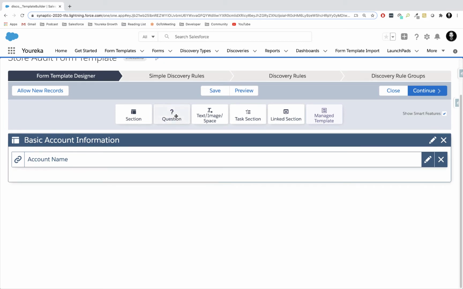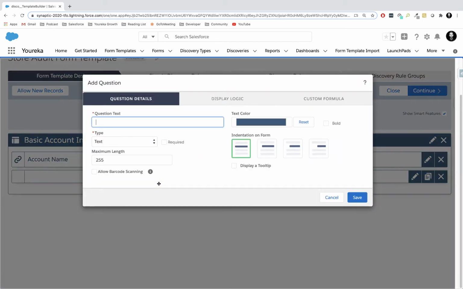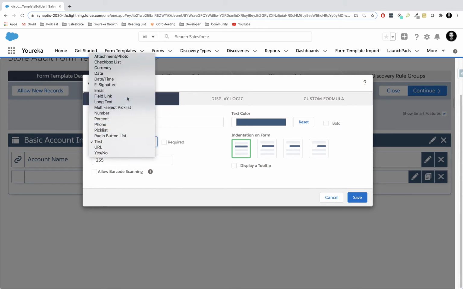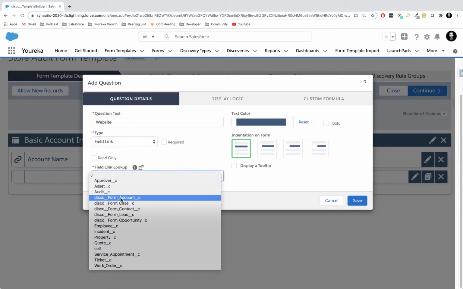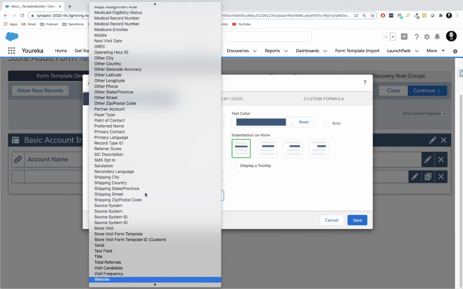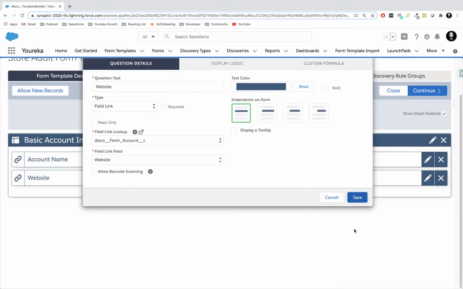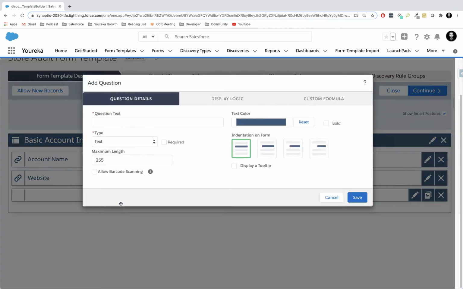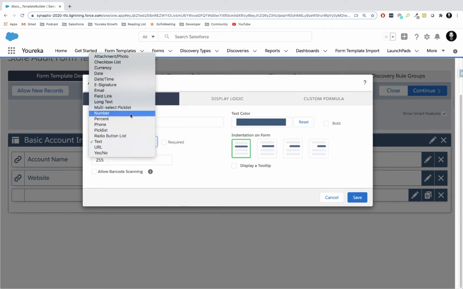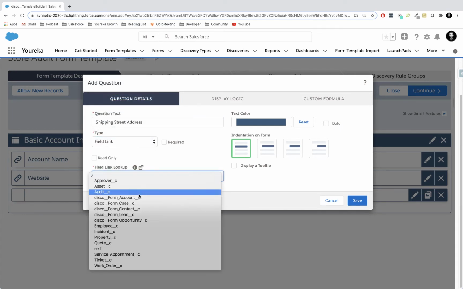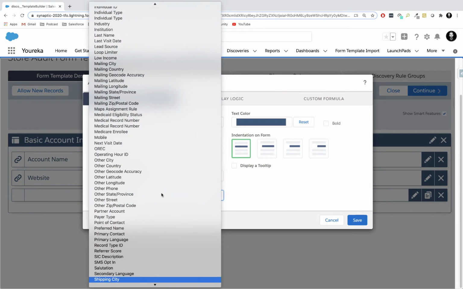Next, I'm just going to add several other questions here, and I'm going to have these all be related to the account as well. So I might have the website for the account, and we'll do the same thing here with a field link. And so we'll pick that account object, and then we'll pick the website, and we'll click save. The next one, we'll drag on a question here, and we'll actually have this be the shipping street address, and we'll field link that to the account object and the shipping street.